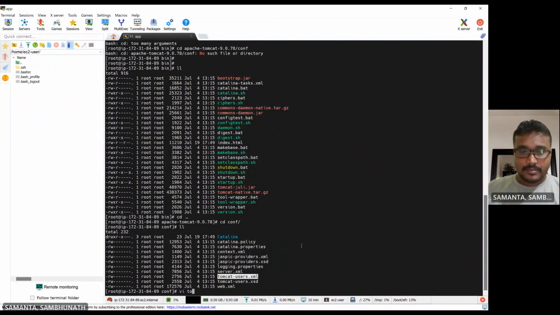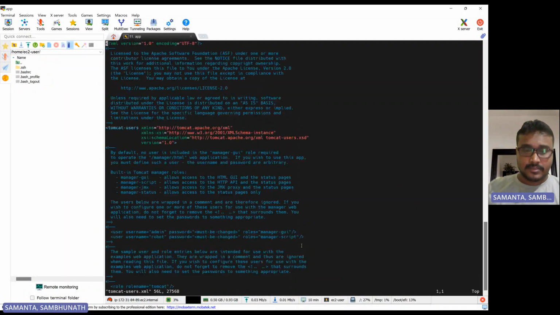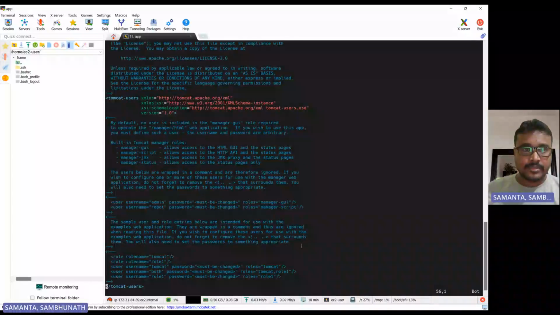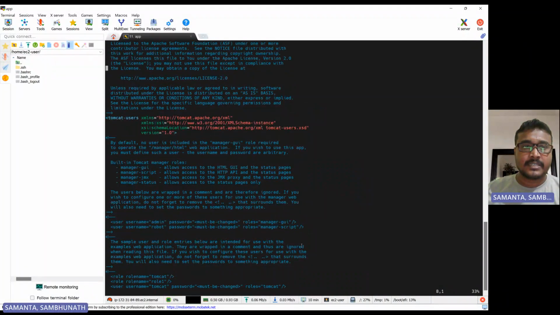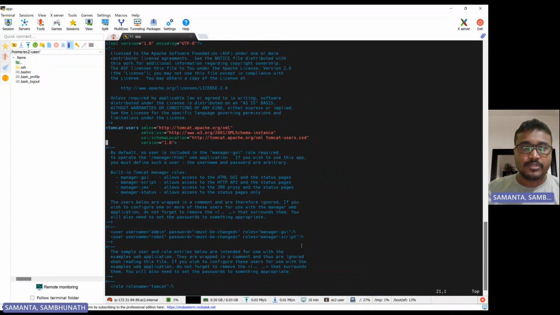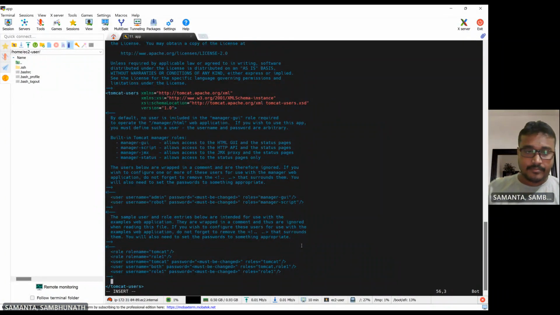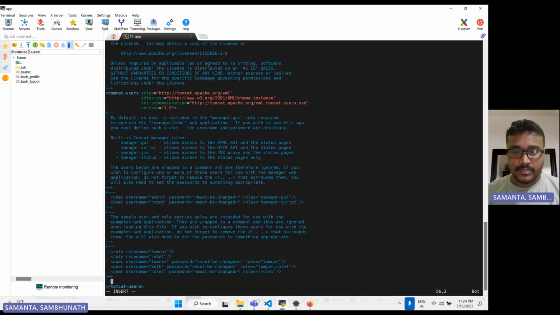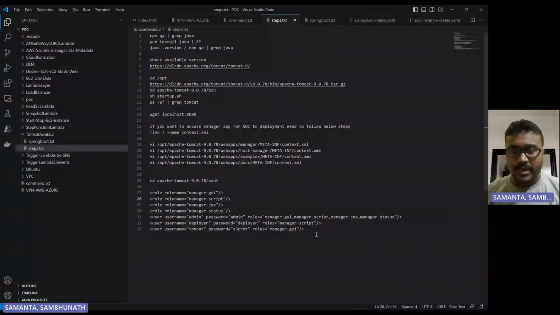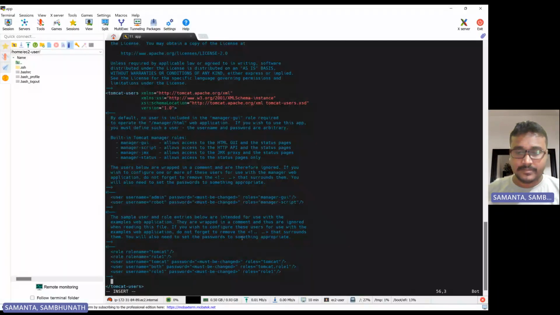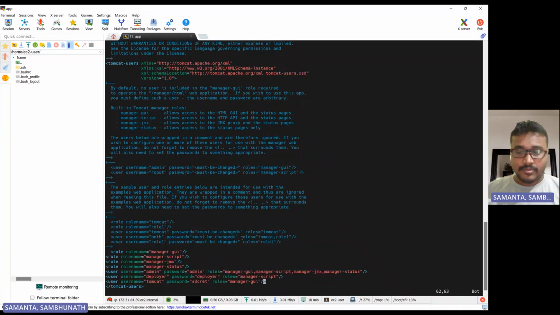vi tomcat-users.xml. Okay. So let's add this inside the tomcat-users tag. If you see here, the XML tag is starting here, then here is the tomcat-users tag, right? So we need to add inside the tomcat-users tag. Okay, guys, keep that point in mind. Let's copy all these roles here. These are the roles I have added as per the GUI mentioned, right? So let me add this. Save this file.